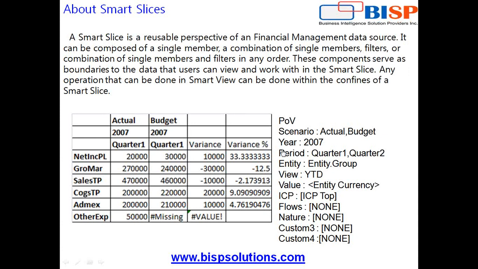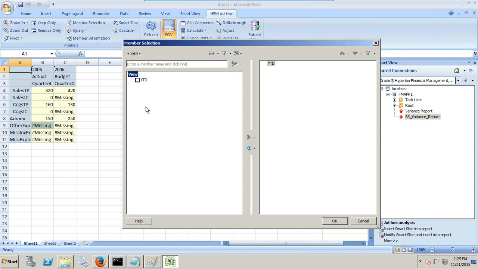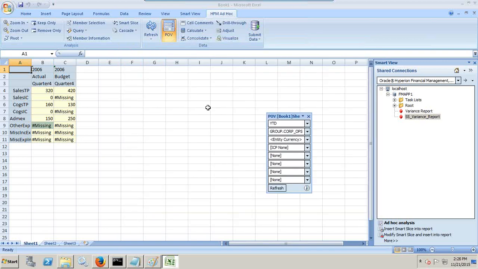Because had I been creating a smart ad hoc analysis on the entire cube, the HFM application, I would be seeing over here YTD, QTD, or other views as well. Because my ad hoc analysis is confined to this SmartSlice, therefore I cannot see any other view. Similarly, under entity, I see only one entity, right? So this is the ad hoc view of your SmartSlice.